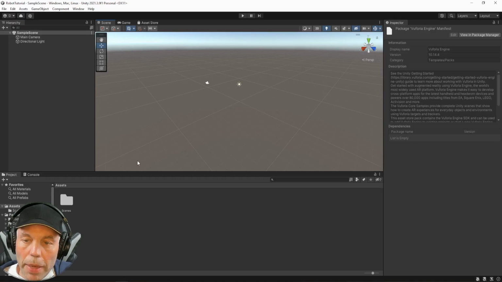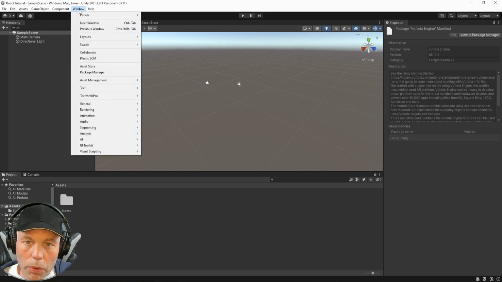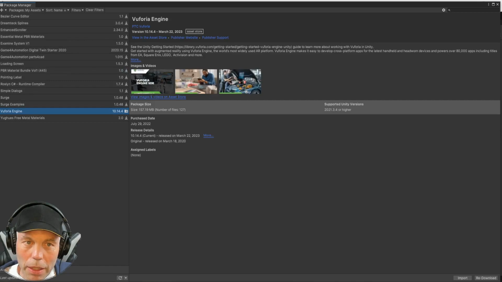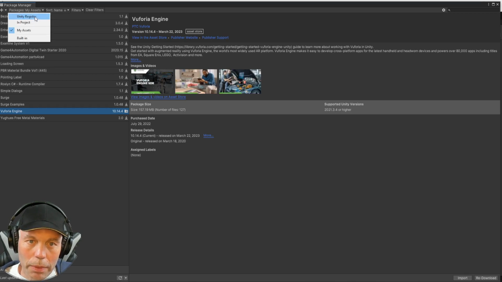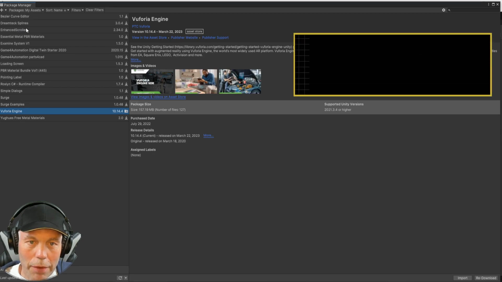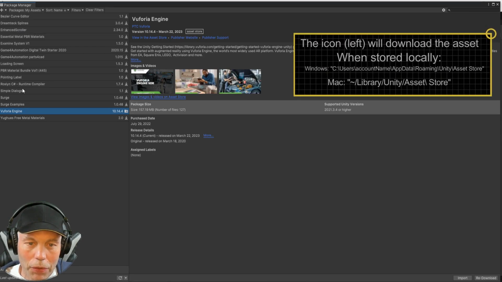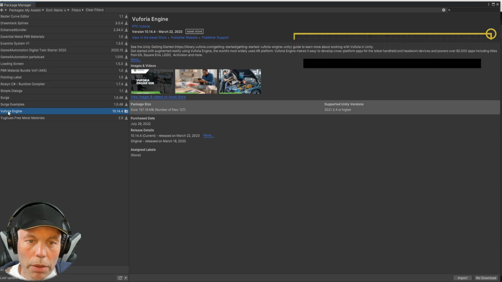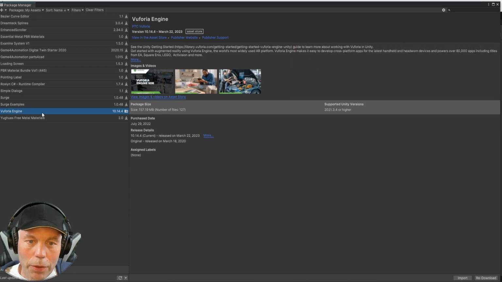To include a package in your project, like the one we've just downloaded, go to Windows again and go to Package Manager. On the left hand side, there's the Unity Registry, the ones in the project and My Assets. In this case, you can see I have more than a few which I downloaded for testing. But the Vuforia one that we just downloaded should be here as well. We can click on the icon to import this in the current project. And this is exactly what we're going to do.